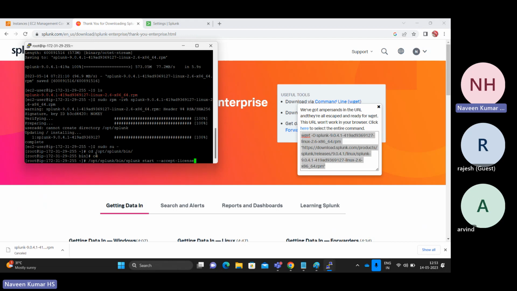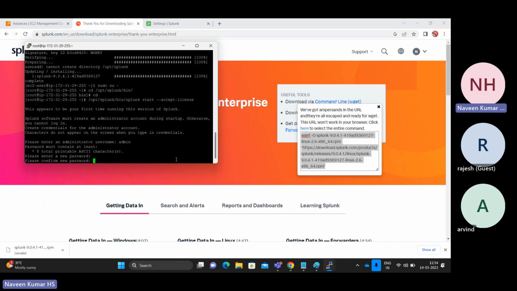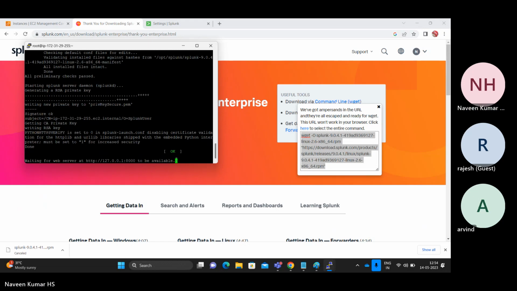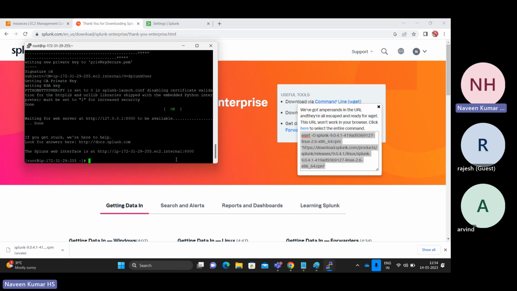So I'm giving the complete path where my executables, my binaries, are. Which means you don't need to get into this particular path. Instead, wherever you are, you can execute with this command. So this is the prefix: /opt/splunk/bin/splunk start --accept-license, and it is asking me for a username and password. Let me maintain the same username and password so that I don't forget any of the passwords: username admin and password admin123. Now this is also ready.